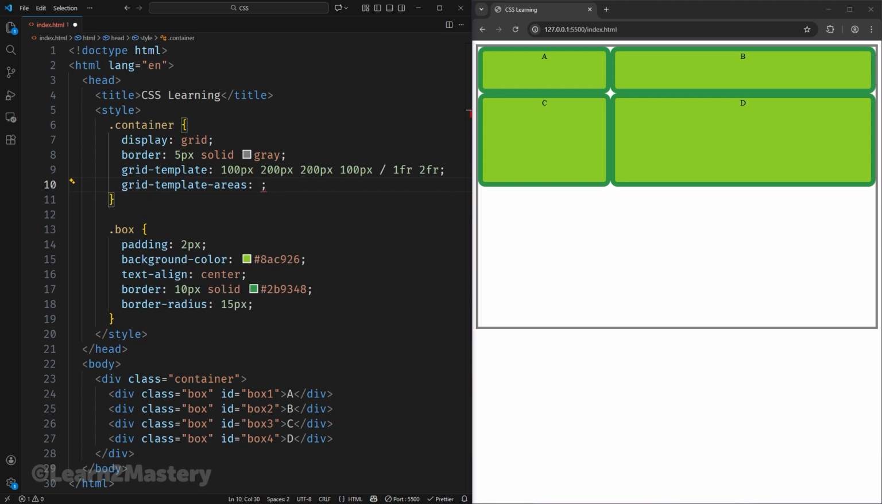Here you can see that our grid is made up of 4 rows and 2 columns. We start by adding a pair of double quotes, which represents the first row of the grid. For the first row, if we want 2 cells, we can give each cell a name. For example, header header. This means the 2 cells in the first row are both called header.